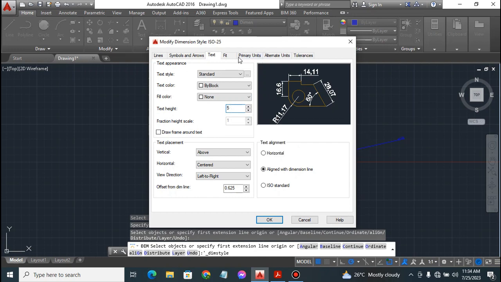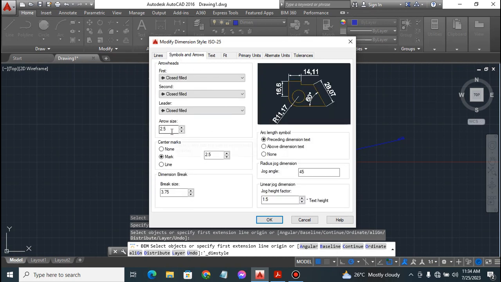All right, so I still need to make one other change. I'll change the arrowhead, so I'll go back to the symbols and arrows tab. I'll click on the symbols and arrows tab. This is the arrow size. I will change this to 5 as well. I'll type in my change from 2.5 to 5 and press enter on the keyboard. You see the effect there, the size of the arrowhead changed.